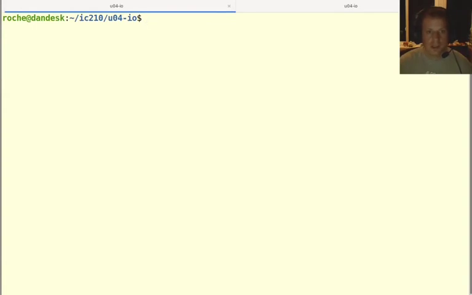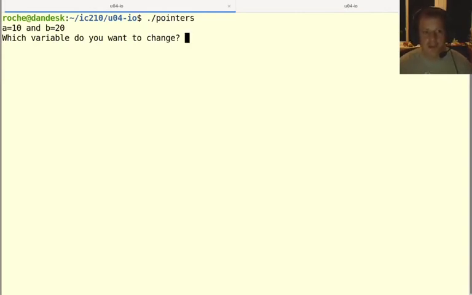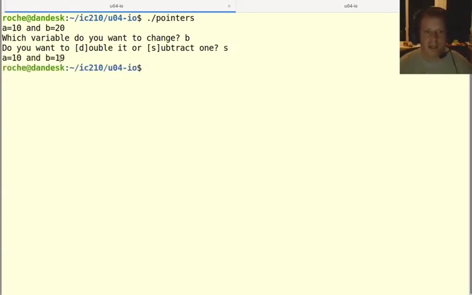So here's the example. I will run it for you. It's not a very exciting example, but there's two variables, and we asked which one do you want to change. So, okay, I want to change b, and do I want to double it or subtract 1? Okay, I'll subtract 1. And so at the end, a is 10 and b is 19.